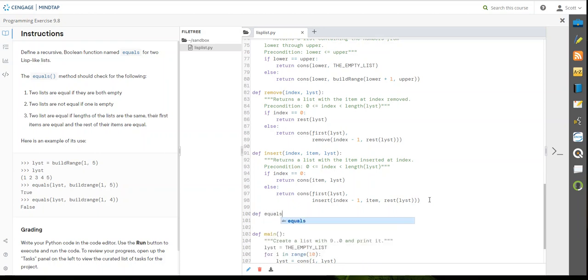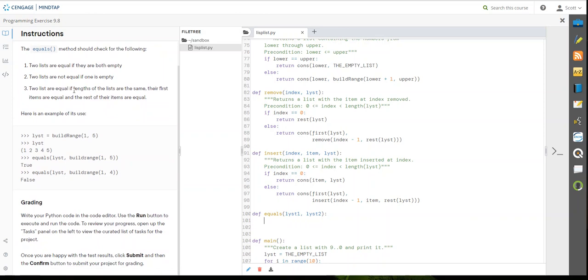def equals. So we've got to do an equivalency function. So it's going to get two lists, this one and this two. It's going to compare them and see if they are equivalent. Now, what did they say we had to do? Where it returns. First items.